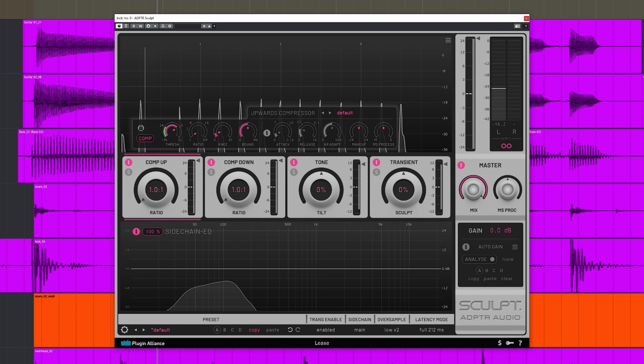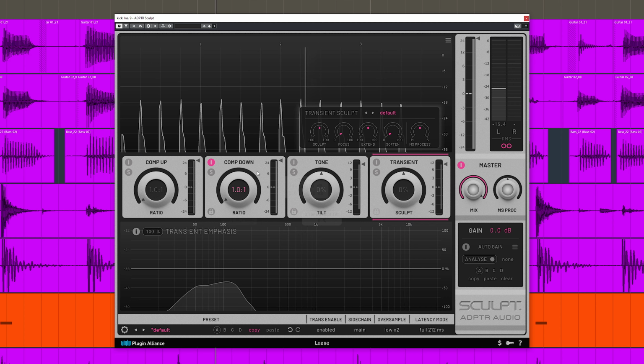Adptr Audio markets Sculpt mostly as a bus or mastering dynamics tool, but in my opinion the plugin is not limited to that and you could and you should use Sculpt on any audio track. Let's go over the modules, which is a must to understand what Sculpt offers.